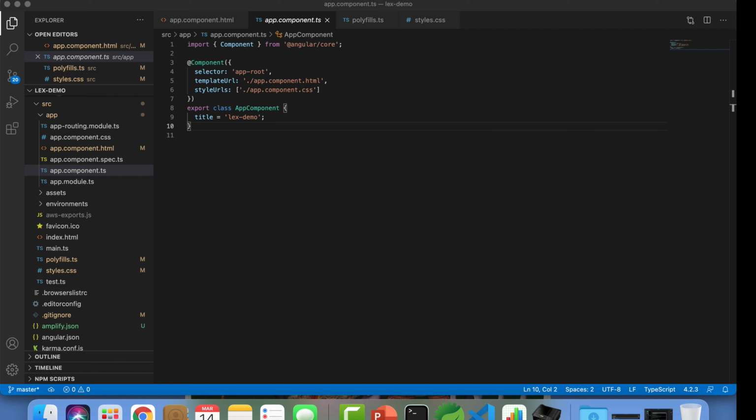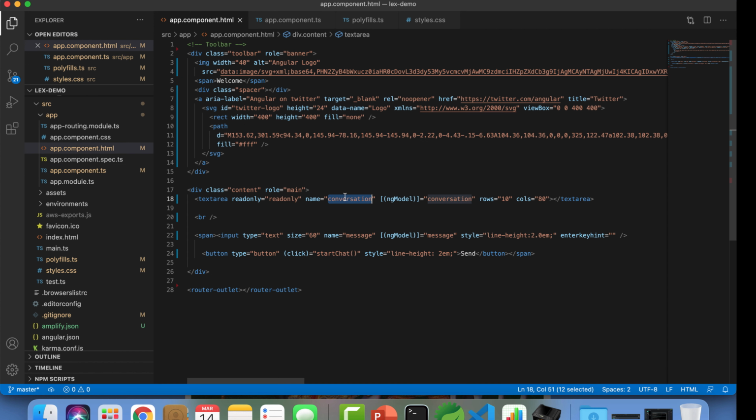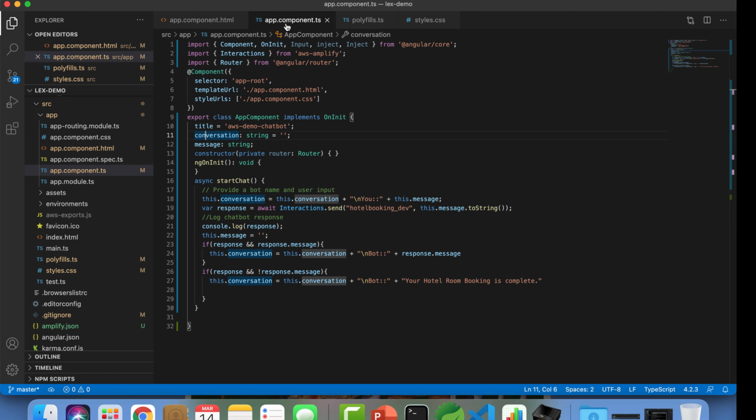Remember, initially when we added these dependencies, it started giving us some errors. So what I'm doing here is copy pasting some code which is basically nothing fancy. I'm just importing some of those AWS interaction modules. I'm importing the router module, I am importing the forms module, and then I'm defining the title of our application which already exists. Then I'm defining this ngModel called conversation, and then we have the message, and these conversation models that we defined in our HTML, we are trying to create in our app component.